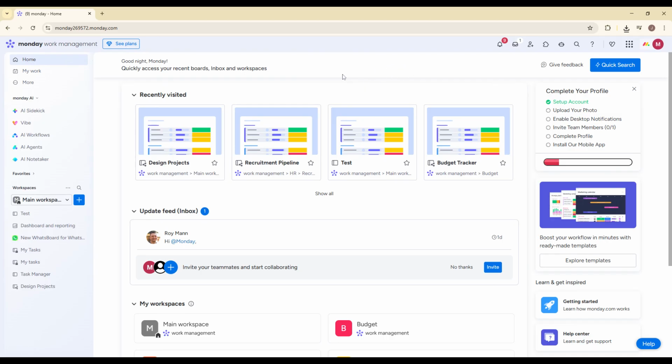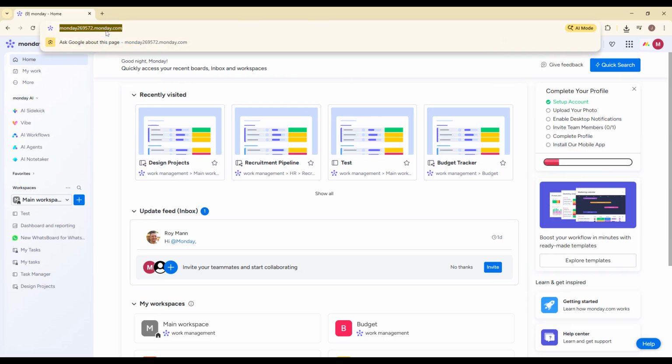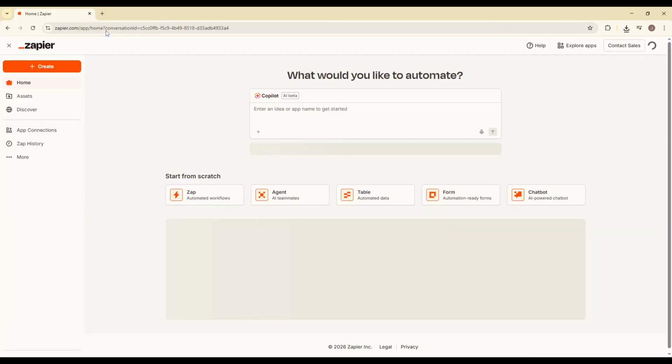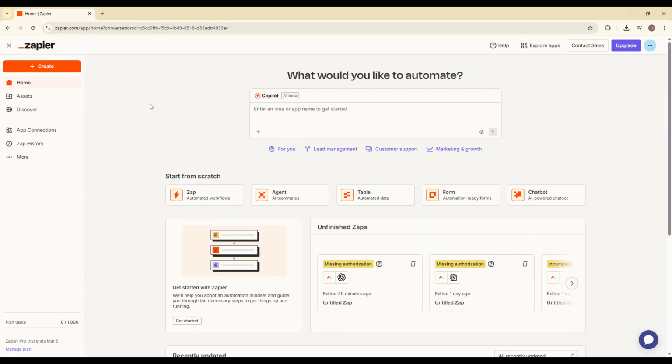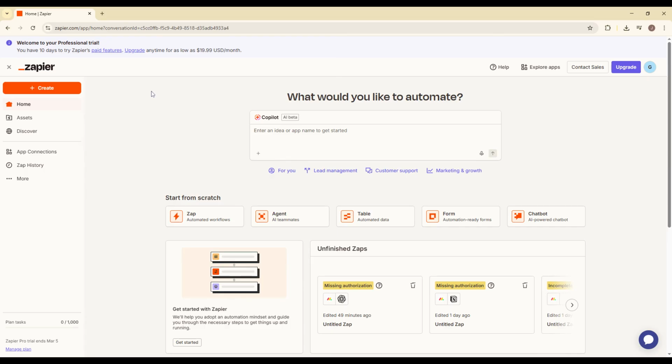Let's get started. First, open your browser and go to Zapier.com. Zapier is the automation tool that will connect Monday.com and Clockify together. Once you're on the homepage, log into your account. If you don't have one yet, you can create a free account in just a few minutes. After logging in, you'll land on your Zapier dashboard. Now, click on the Create Zap button in the top left corner.